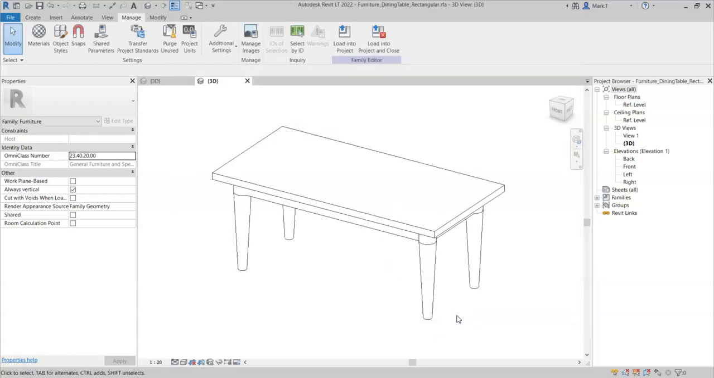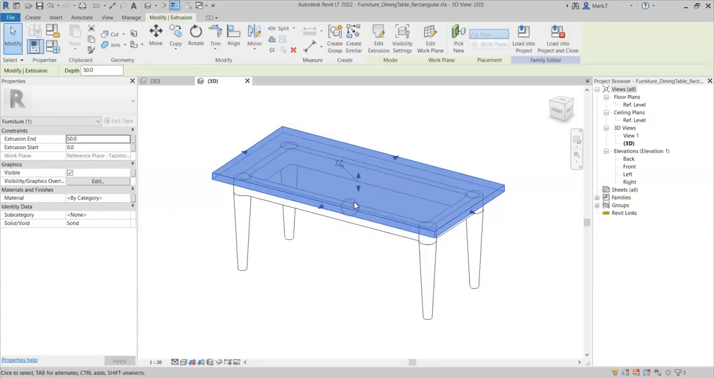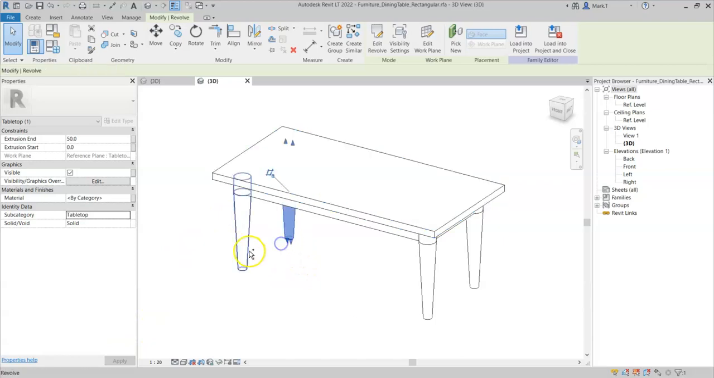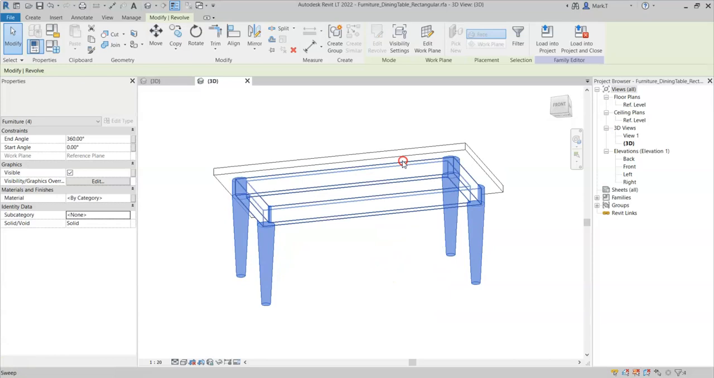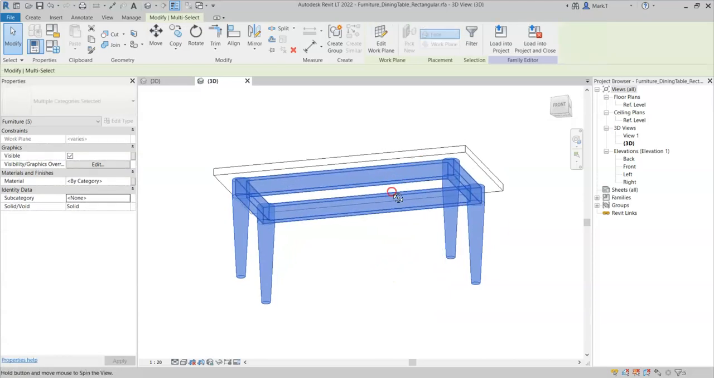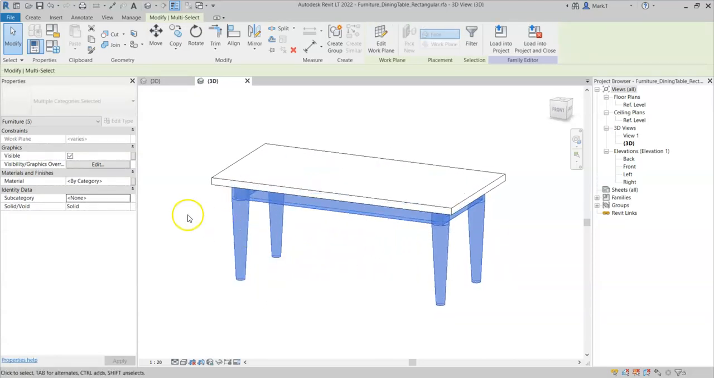I'll then click OK, and I can then select the tabletop. I can then assign it to the tabletop subcategory, and then I can select each of these legs, and I'll also select the sweep for the frame, and I will assign these to the subcategory legs.